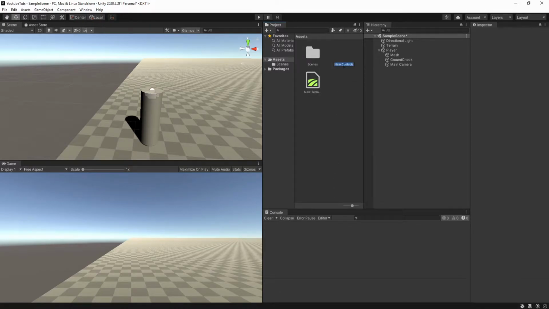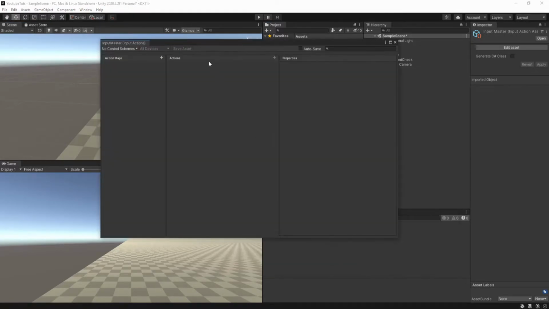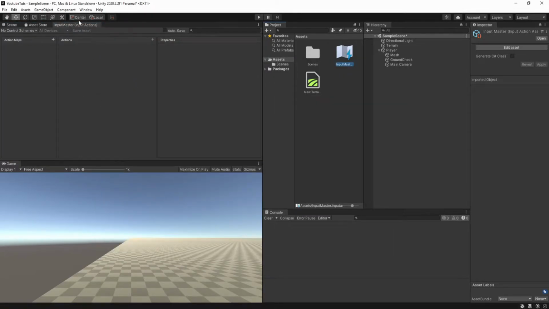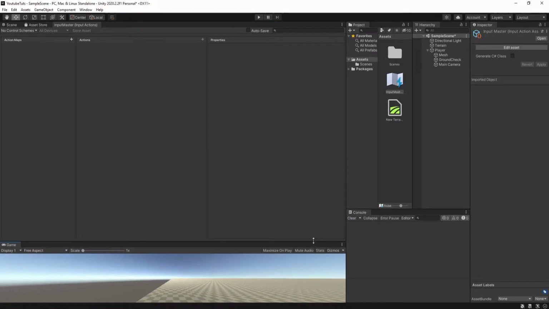This is where it starts to get fun. So I will call it input master. We'll open it. We can dock this wherever we want. We can keep it like this, or we can dock it. I like to dock it because, you know, we change stuff here and there. And I might just increase the screen so people can see clearly.